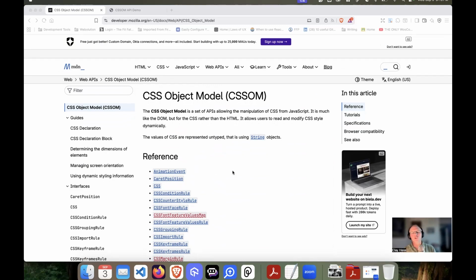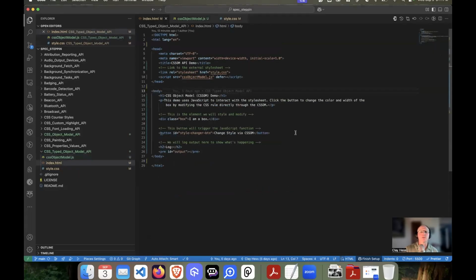Now, let's jump to the code, and I'll show you what I'm doing here. First, let me show you the index page. Pretty simple index page. I have a style sheet because we need that for CSS, and I have my JavaScript. So I'm going to interact with the style sheet.